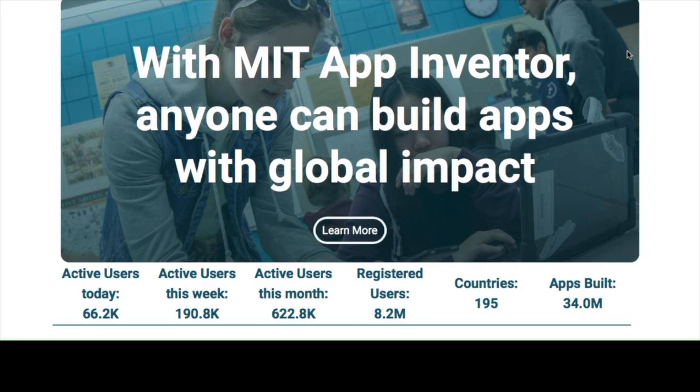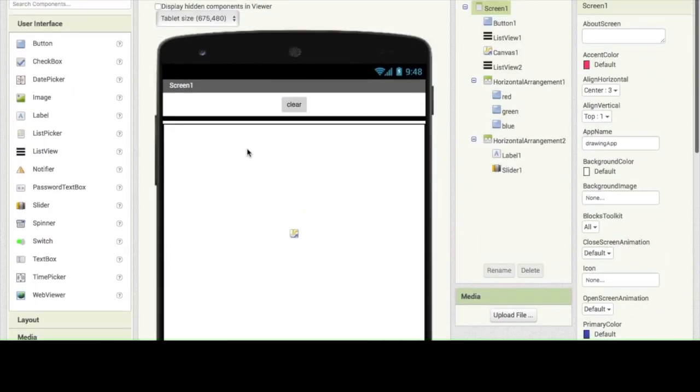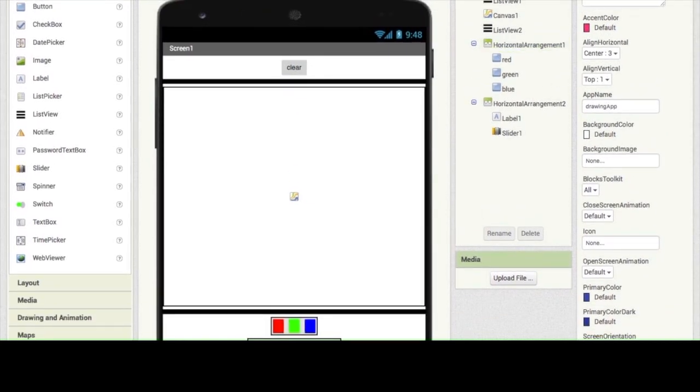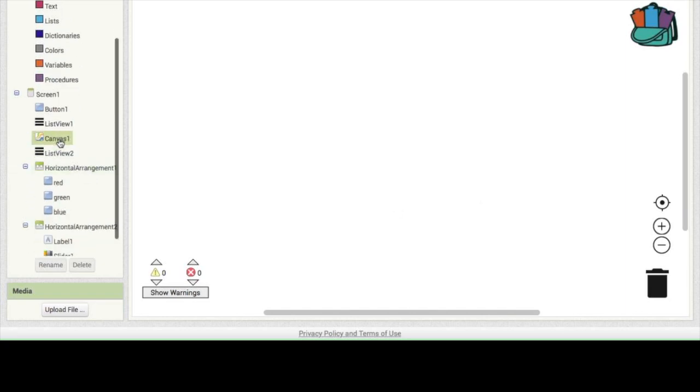We are going to be doing part 2 of how to make a drawing app. So let's just head on over to our app. Okay, so let's go ahead, open up our drawing app. And now let's head on over to the blocks. The blocks is right up here. In this video, we are going to be covering the coding for this.